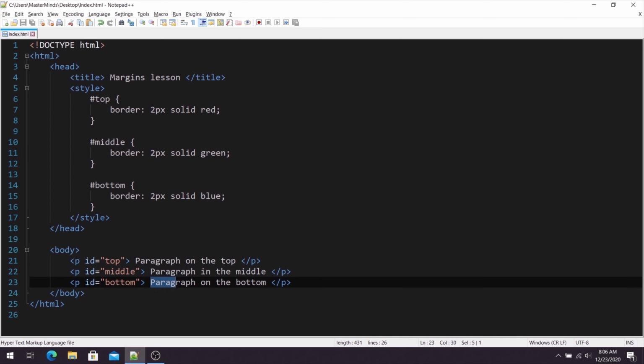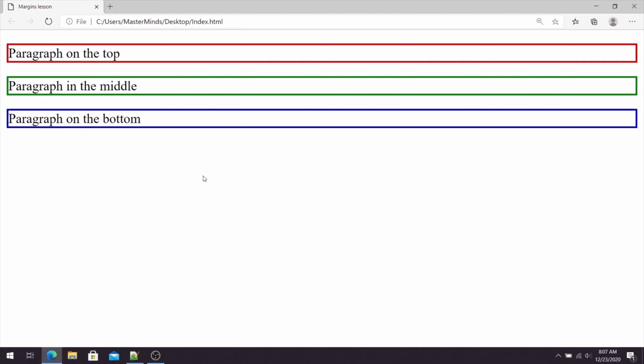I saved this document as index.html on the desktop. So let's minimize our text editor. And this is our index page, so let's open it. Okay, this is how our web page looks for now. We have our 3 paragraphs and their borders. So now, for our middle paragraph, let's create some margins on the top, right, bottom, and left side of this paragraph.